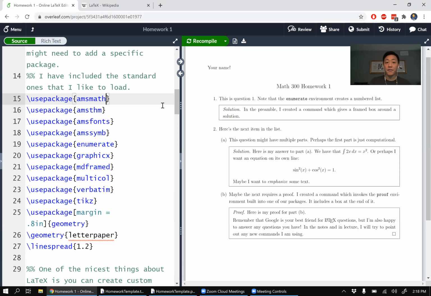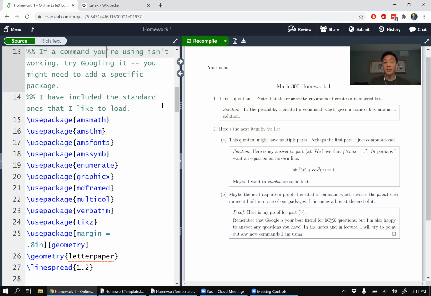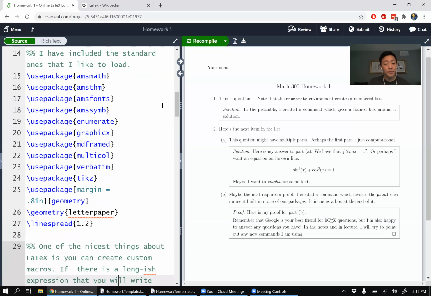Note that if you are trying to use some kind of new command that you found on the internet, you might need to load a package in order to be able to use it. Okay, so you might eventually add some more things to here, but I've just added some of my favorites that I personally like to use, and which should be enough for the homeworks in the classes that I teach anyway. If I needed something more, then I would tell you.